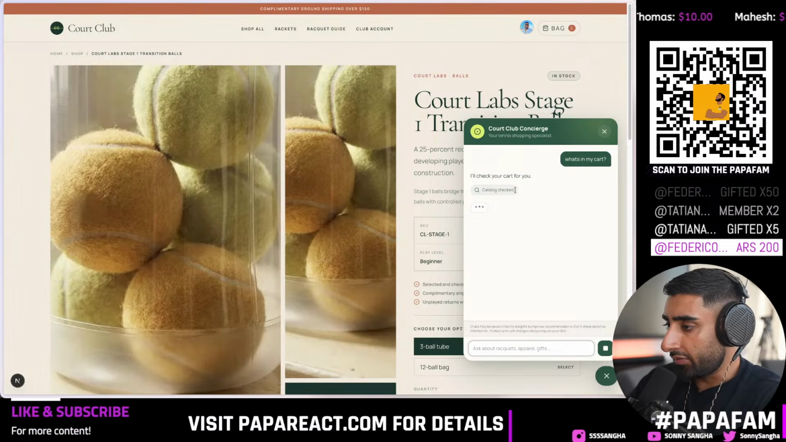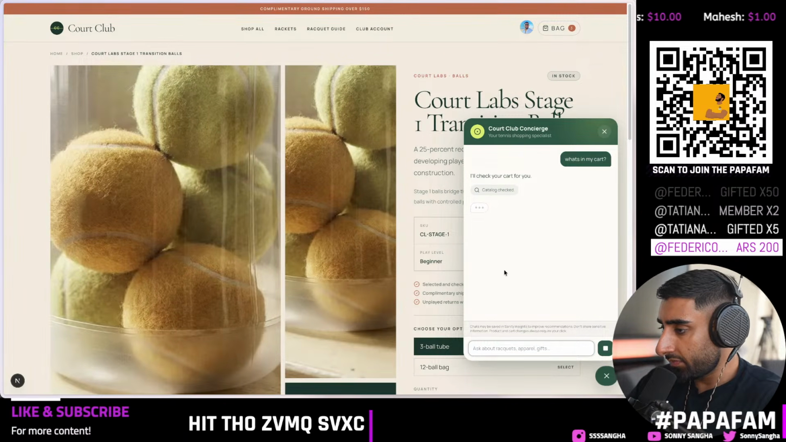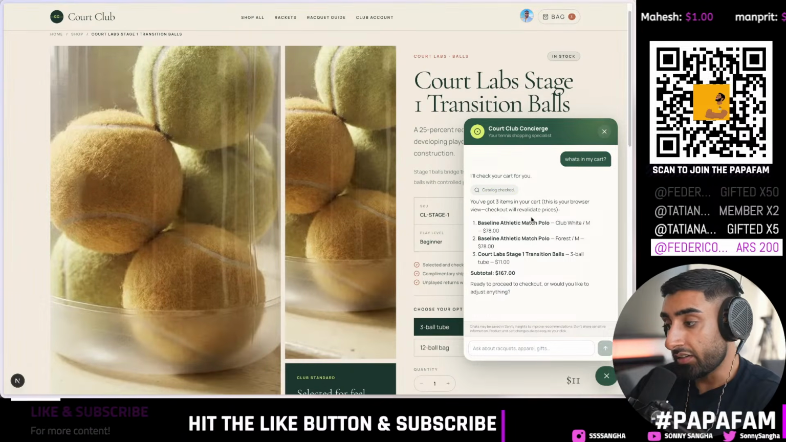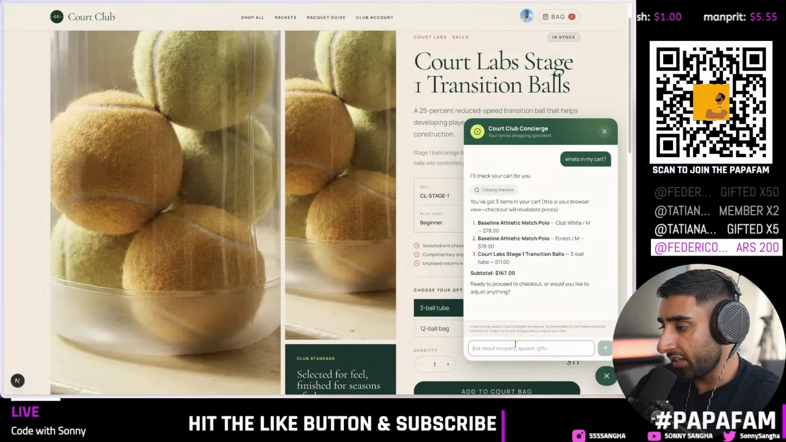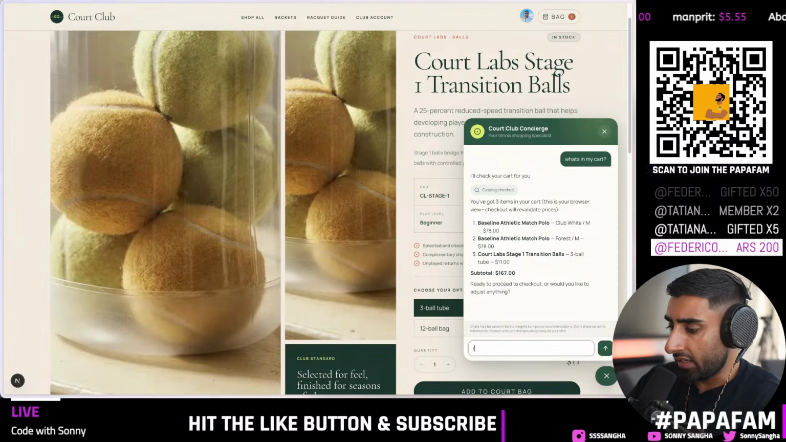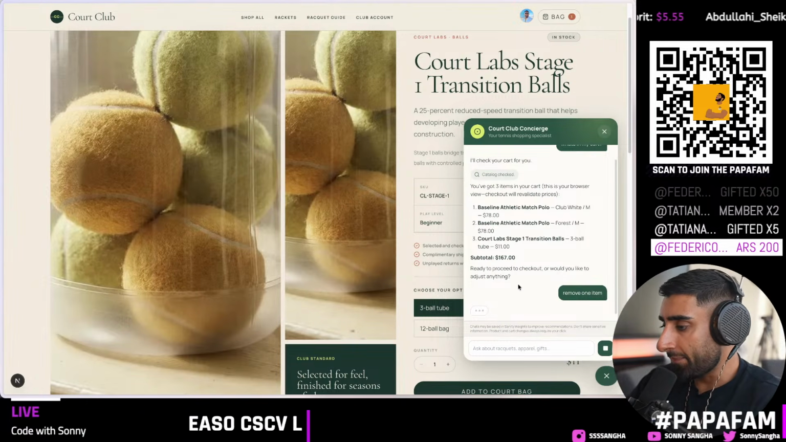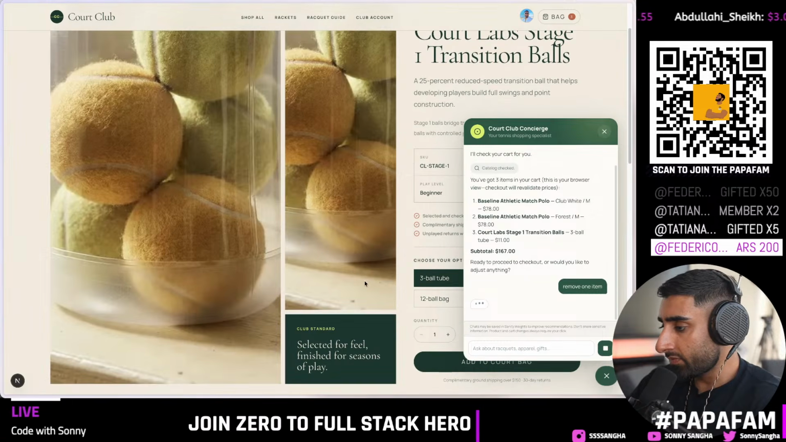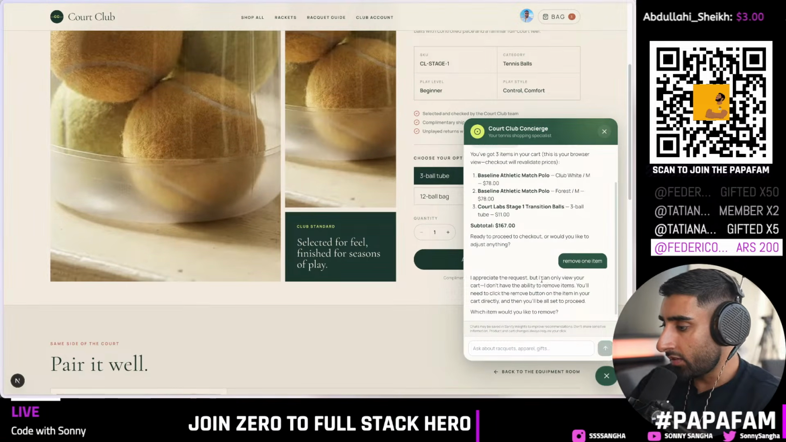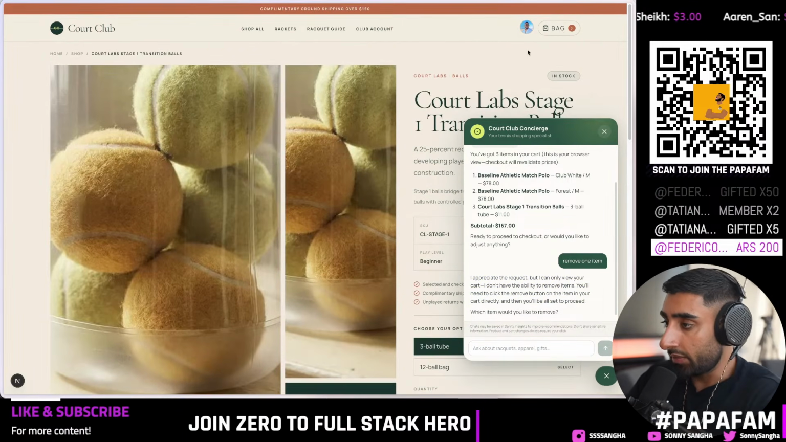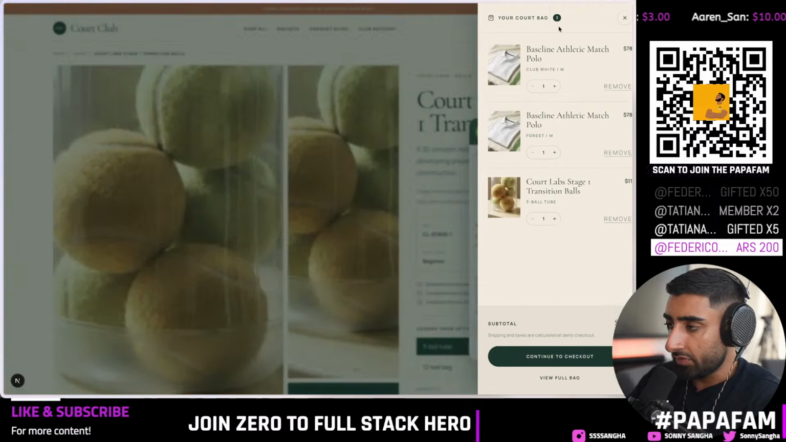So I'll check your cart for you. Catalog checked. I don't know if that's checking. You've got 3 items in your cart. Oh no, it did. Yeah, it did. Ready to proceed and check out, or would you like to adjust anything? I don't know if you can remove something. Remove 1 item. Let's see. I appreciate it. Okay, I can only view your cart. Yeah. So we can give it a tool, obviously, if we want to do that. But in this case, there you go, working perfectly.